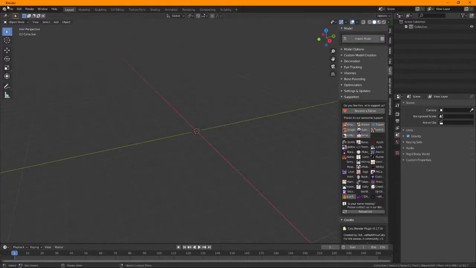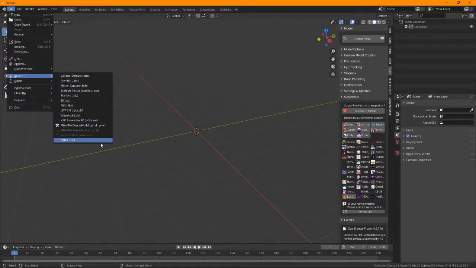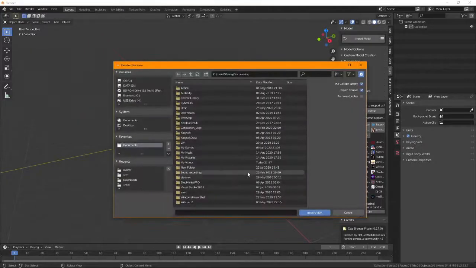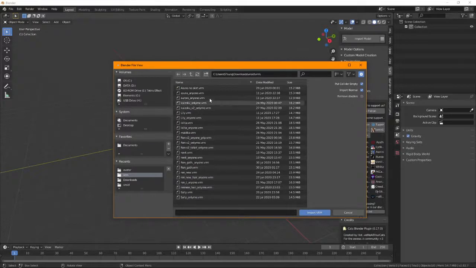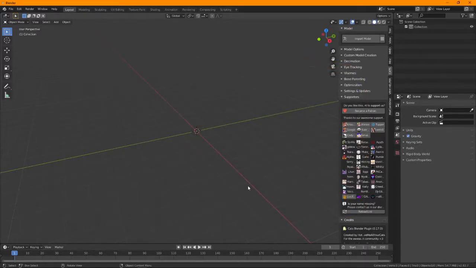So now you can import a model into Blender. My models are VRM, so I will import a VRM model. You can of course use the Cats plugin import button. It will take a while, and the imported model will probably look like a mess.